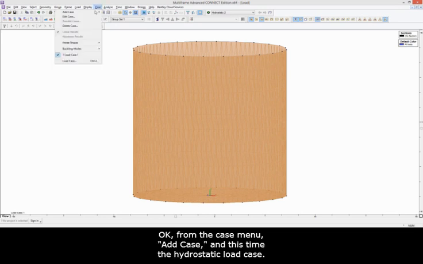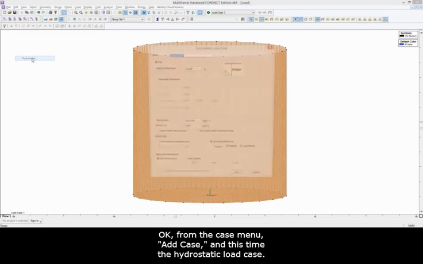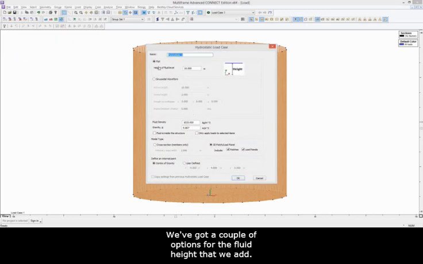Okay, from the case menu, add case, and this time the hydrostatic load case. We've got a couple of options for the fluid height that we add. We will just go with a flat water level for this case. I can define the density, and I can define whether the fluid is inside or outside the structure. In this case I'll go with fluid inside the structure, as if it contains a fluid. If the fluid was outside the structure, it would be a vessel submerged into a fluid, like a ship floating in the ocean. There's two different model types for this load case.